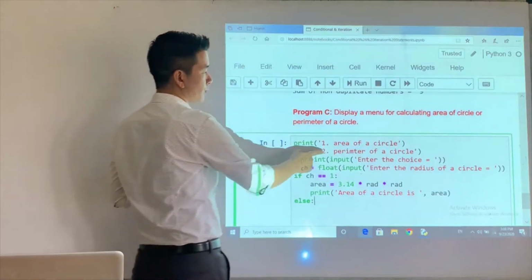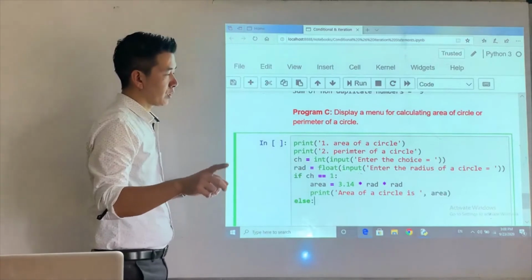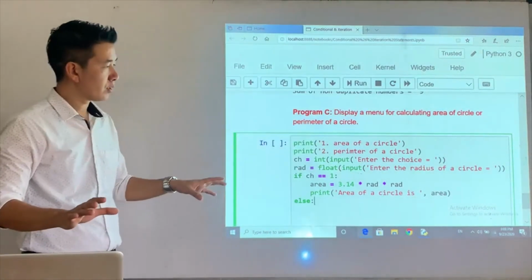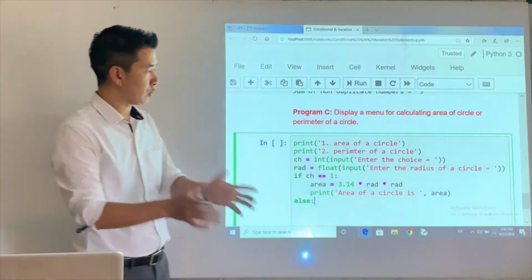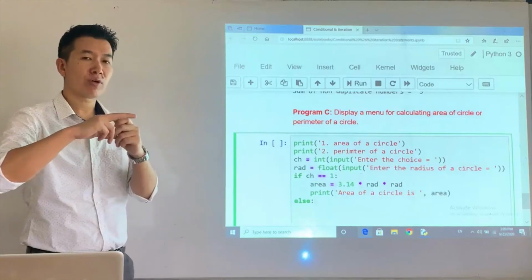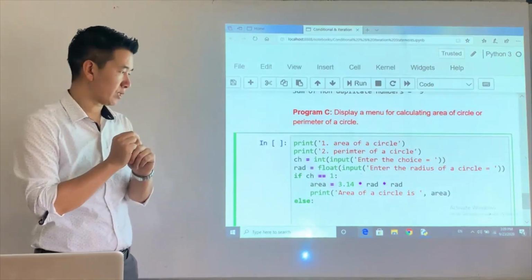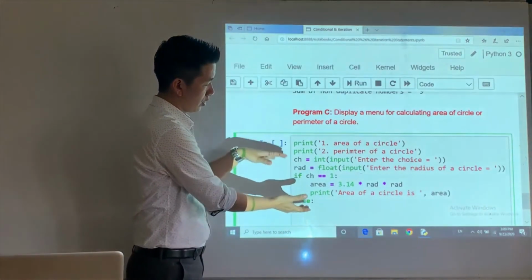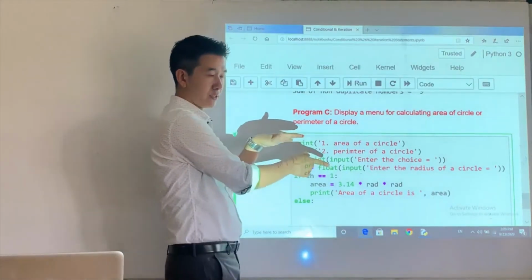Just look at the menu. In the menu, there are two choices. If it's 1, you have to find the area of a circle. If it's not, it has to refer to the second option, since there are just two. If not 1, then obviously you are referring to the second choice, right? So hence I could use one if else to take care of the two choices.